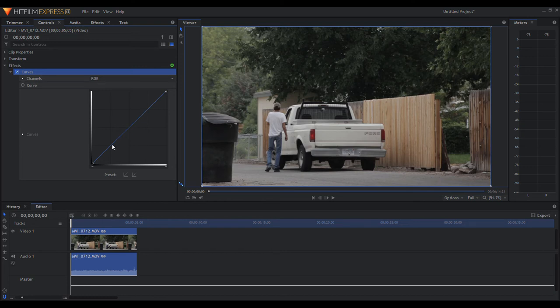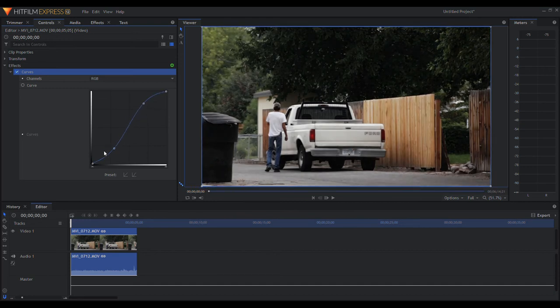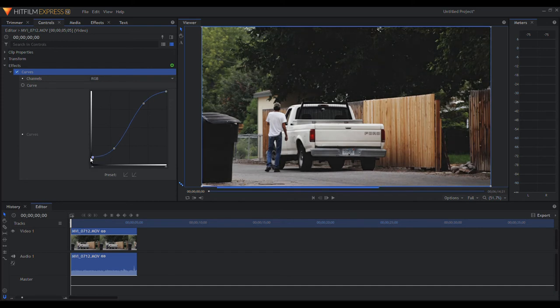So I'm going to do a basic S curve. I'm going to add some contrast. Lift that up a little bit. Now, this is what I was talking about when you lift up the blacks. I'm going to come to this point, and I'm just going to raise it up like this. See how the blacks are washed out now?